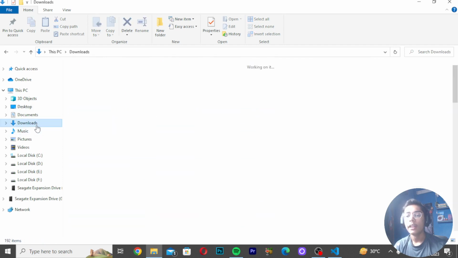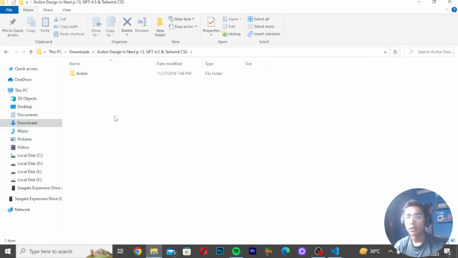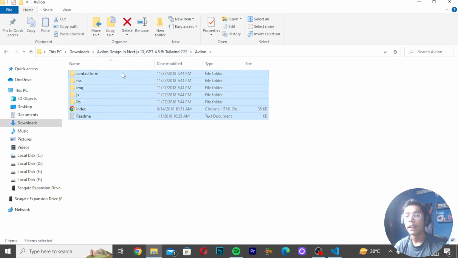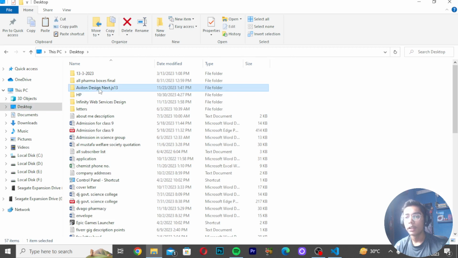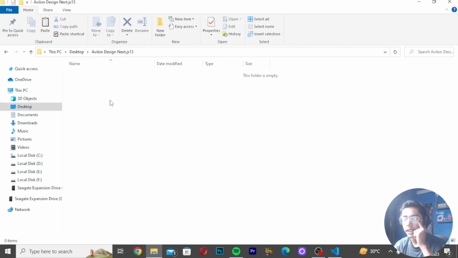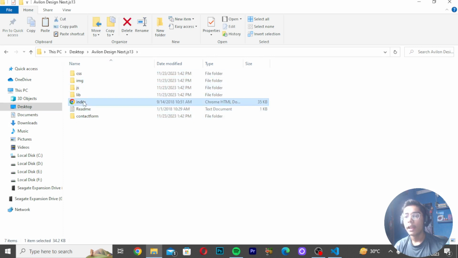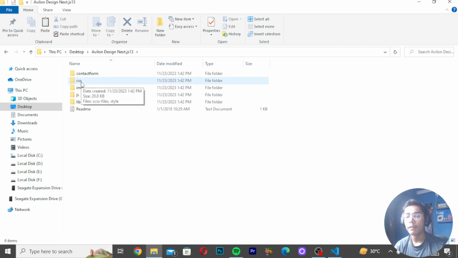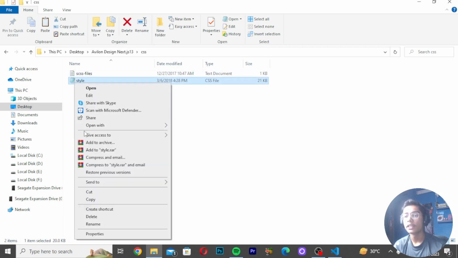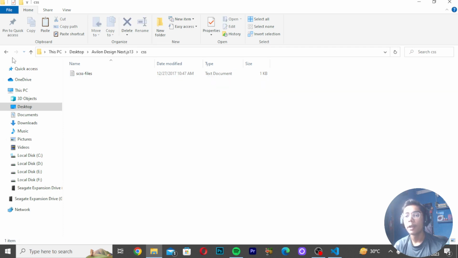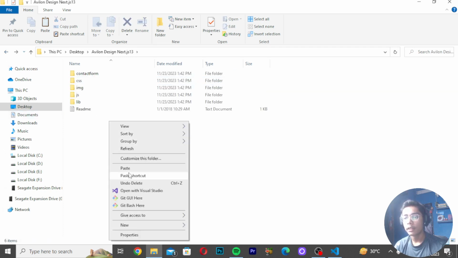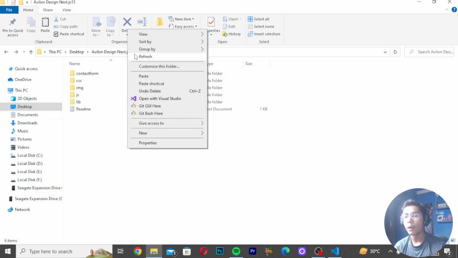I have already taken the files from the site, so I will directly move to my file, copy it, and paste it into my desktop folder. This was our folder, Avilon design Next.js 13. Now we have pasted this file, and I will delete this main file we created, because I will be adding my own code here. Then I will move to this Tailwind CSS folder and remove this style file as well, because I will be adding my own file. Now I will refresh this so we can get everything working perfectly.